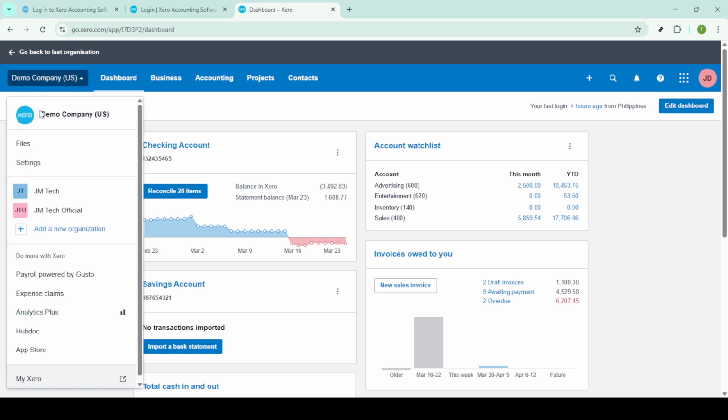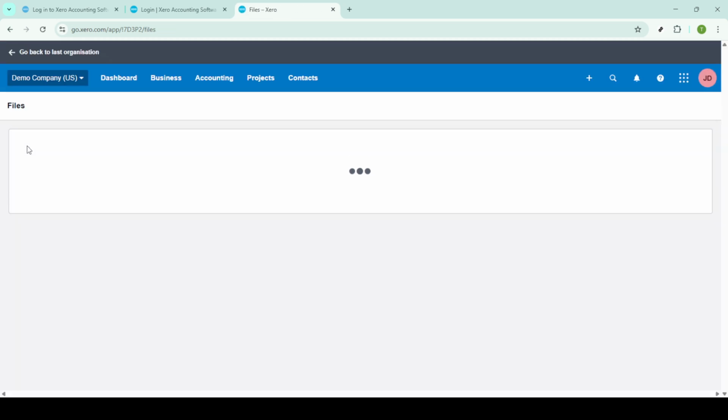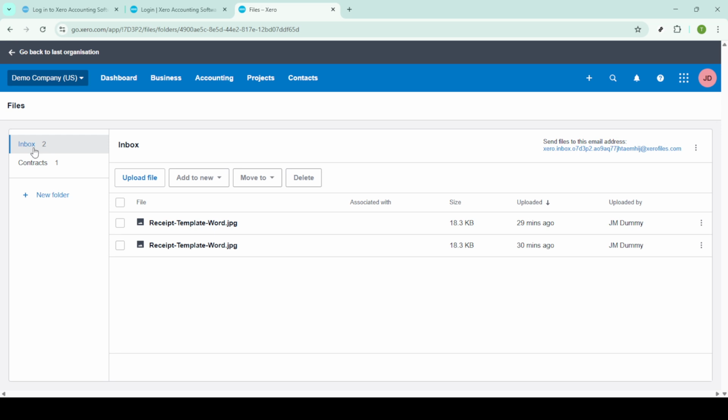Once you're on the dashboard, look for your company name. Clicking on it will reveal a drop-down. From this list, select Files. This tab is where you'll manage and upload files related to your business transactions and accounting tasks.